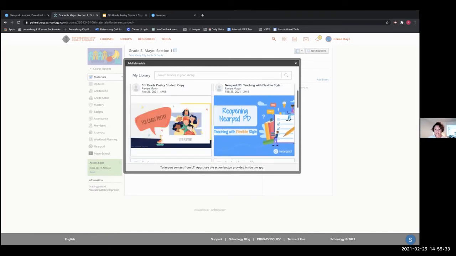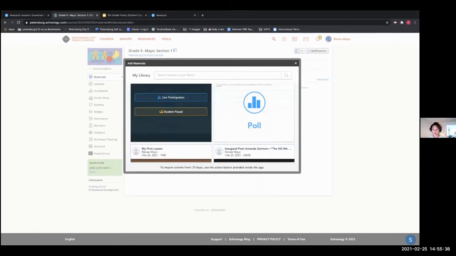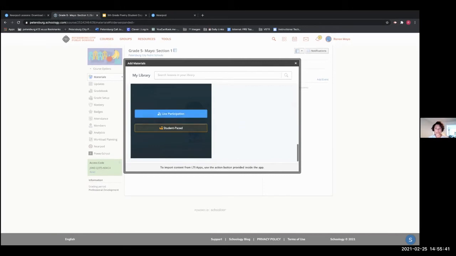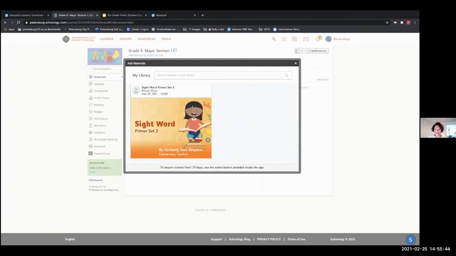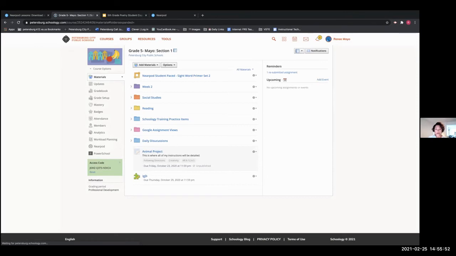All right, I'm going to scroll down and use this one, the sight words, primer set 2. And I'm just going to click on student paced. Notice that it adds it to the top of my course as an external link tool. So you can have your students go directly to your Schoology course when they're in their centers. You can say, here's your assignment, this is what I need you to work on. And your student would simply click on that.